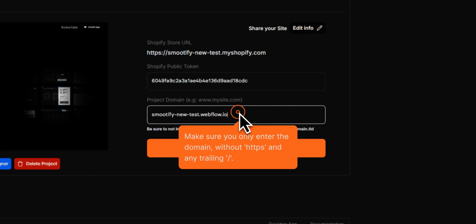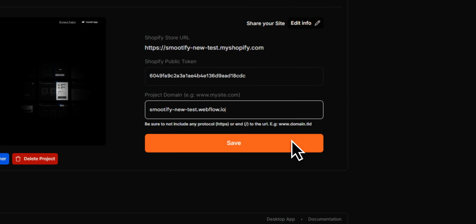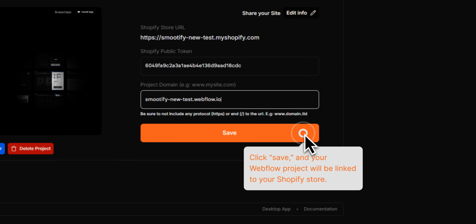Make sure you only enter the domain without HTTPS and any trailing slashes. Click Save, and your Webflow project will be linked to your Shopify store. If you're connecting an existing site and not using the Smootify Starter project, make sure to add the Smootify scripts, available in the Smootify dashboard, to the global code section of your Webflow project.